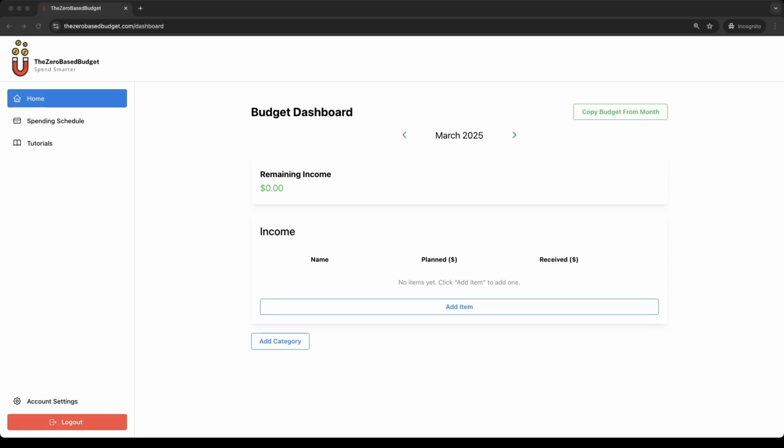We'll cover how to set that up using the budget dashboard and how to manage your day-to-day cash flow using the spending schedule. By the end of this walkthrough, you'll have a solid understanding of how to plan, track, and stay in control of your finances.